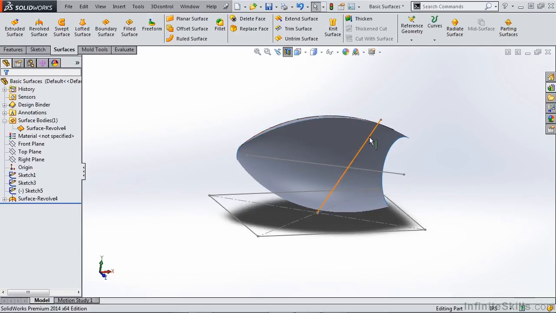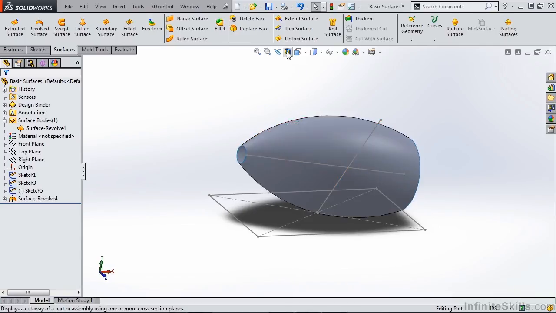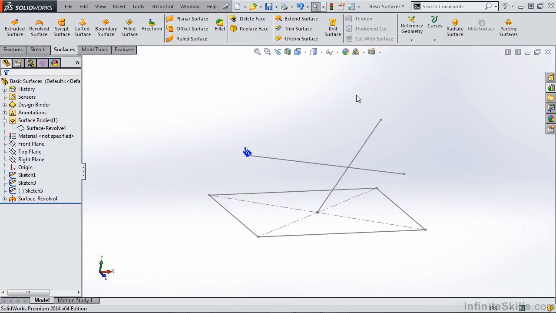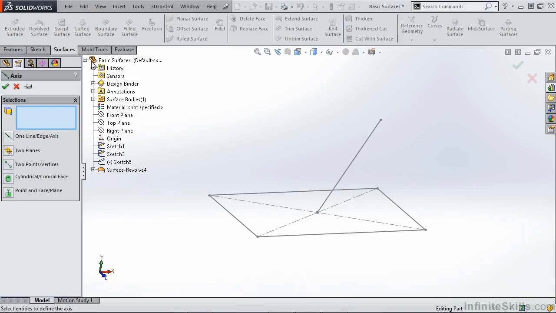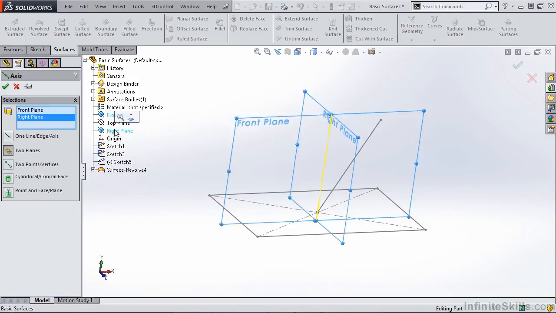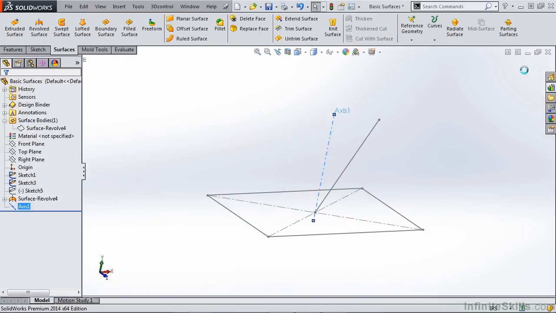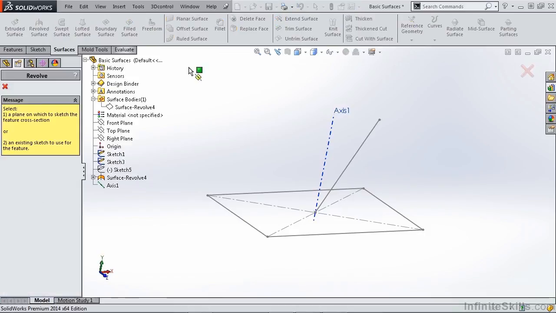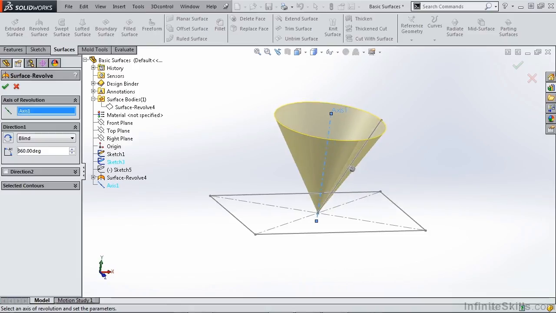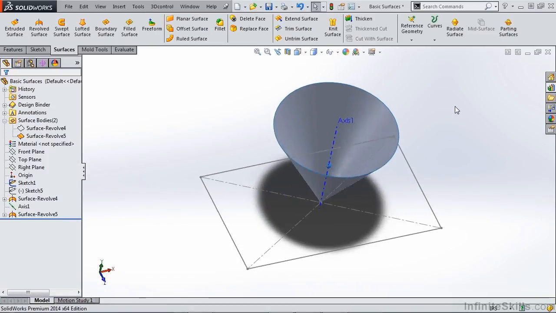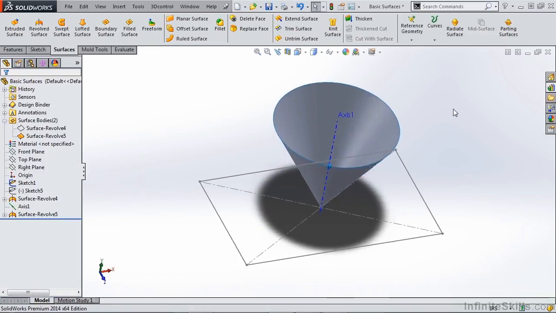For instance, if we wanted to revolve this line right here, let's go ahead and hide the revolve we just created, hide this sketch. We want to revolve this around a vertical axis that we don't have. We can either create a sketch or we can create some reference geometry. We can select our front plane and our right plane and have SOLIDWORKS create an axis from that geometry. And then we can simply revolve this line around this axis and we can create a cone. So this type of geometry is very easy to create and very useful.